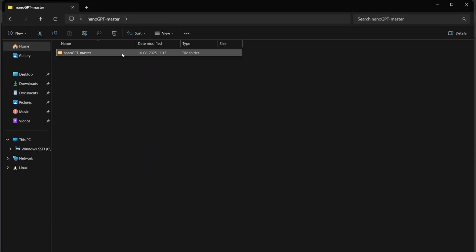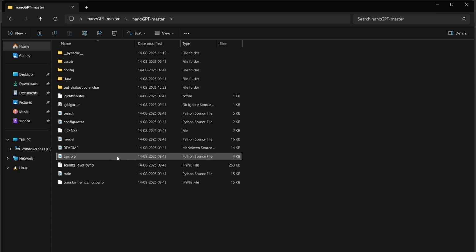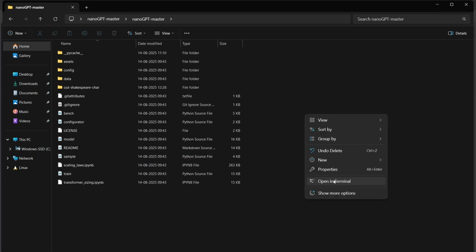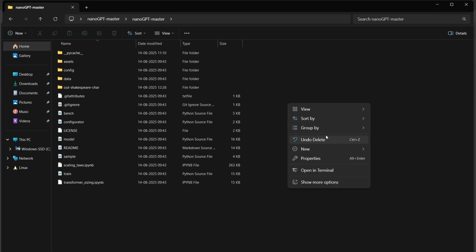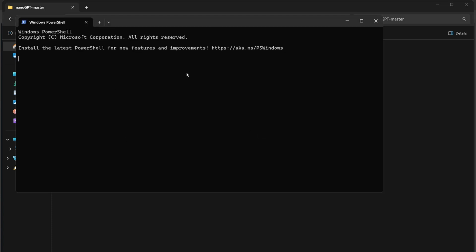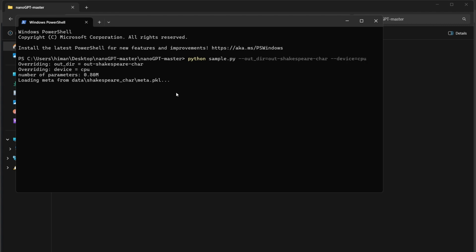Now again we have to come to this main folder, and here we have a sample.py file that we can use to create a sample output in order to test our trained model. We will just paste this command, and in case you don't have a GPU, then you have to set this, and hit enter. It will start generating the output.